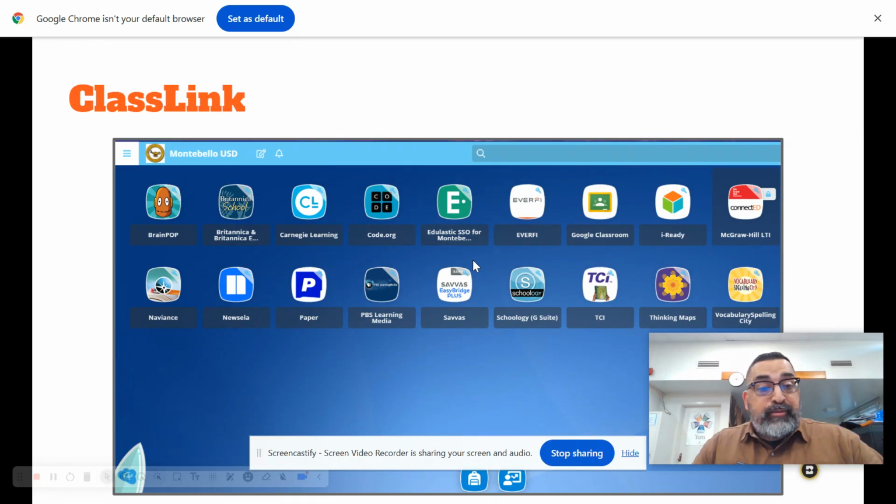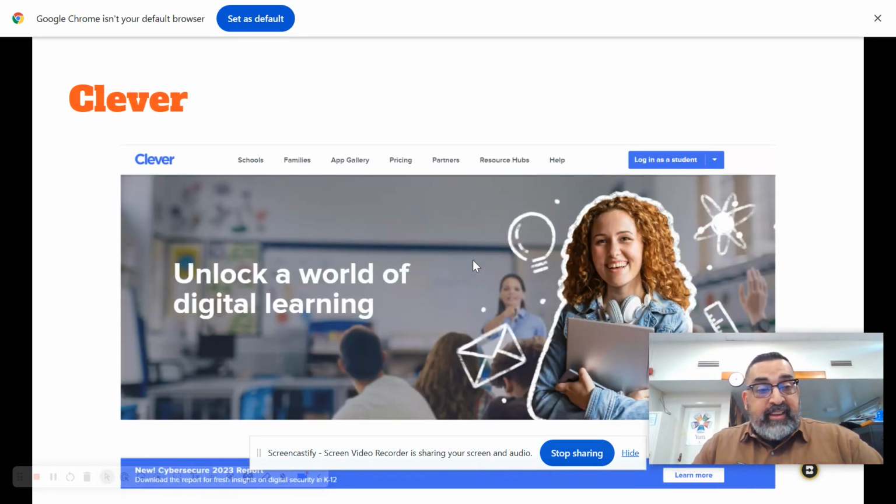ClassLink is what we use to get to a lot of the programs that we use. Have your child show you ClassLink, how they get there and what programs they use. Have them show you that they know how to get around ClassLink. They know how to use ClassLink. We also use Clever for typing and for other programs. Have them show you Clever.